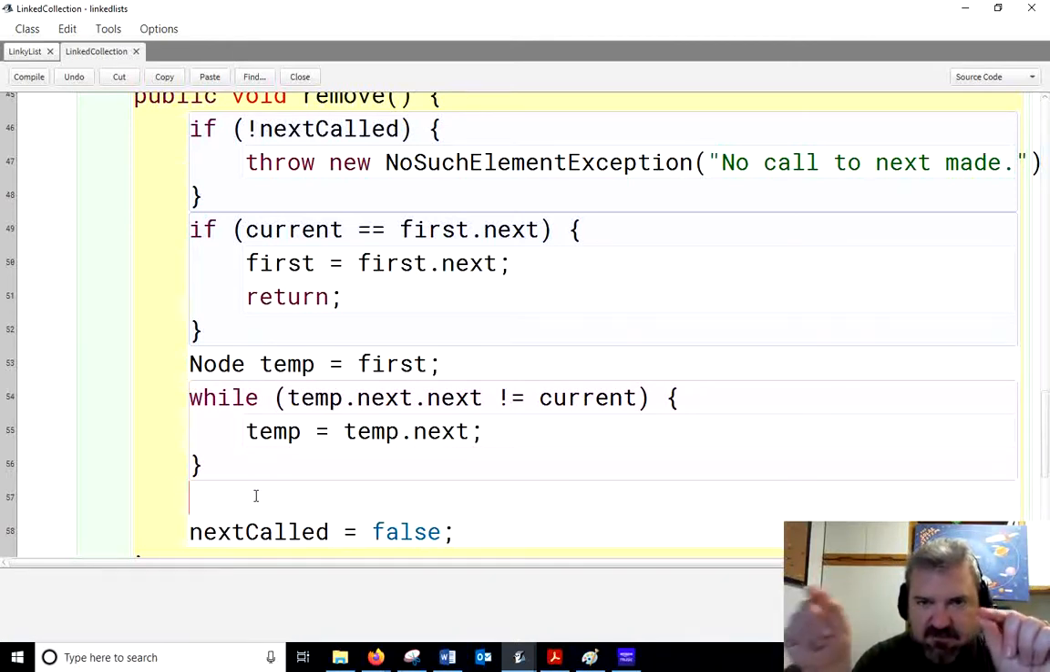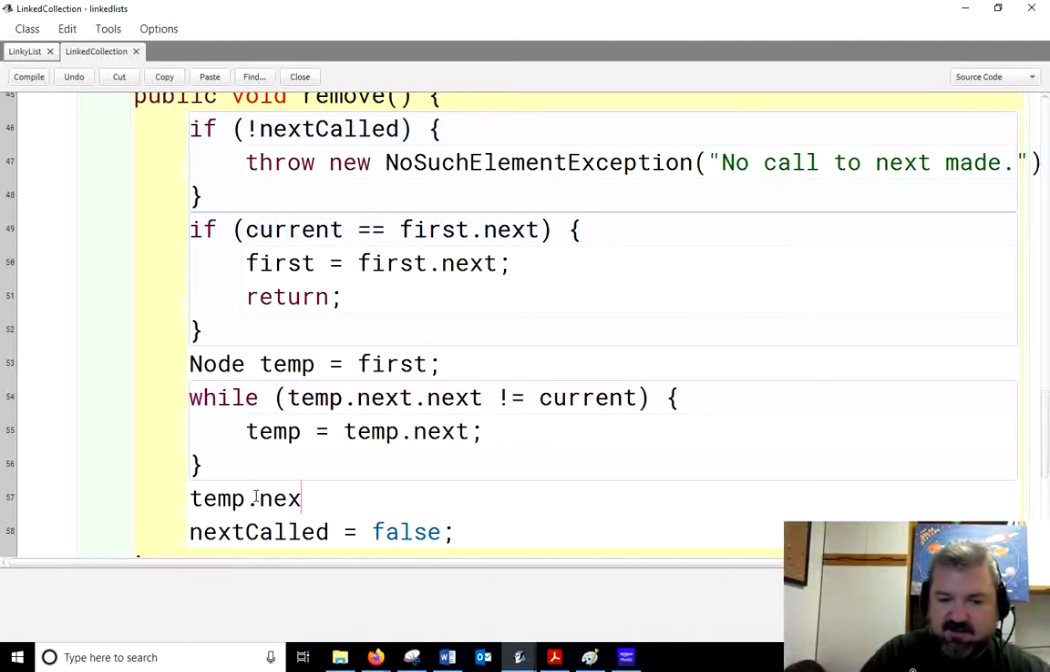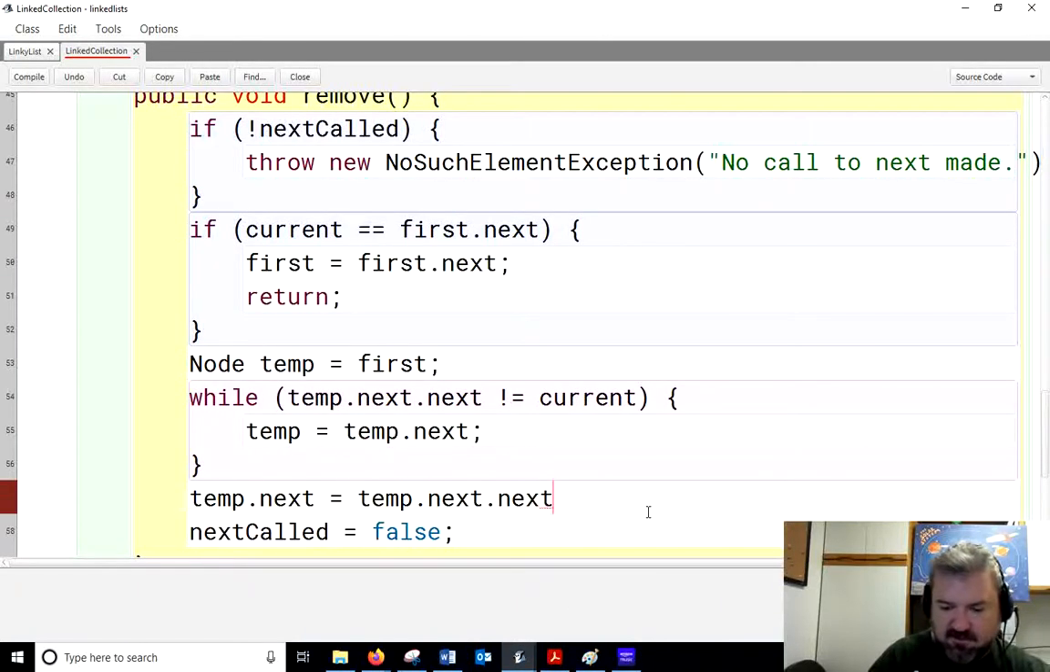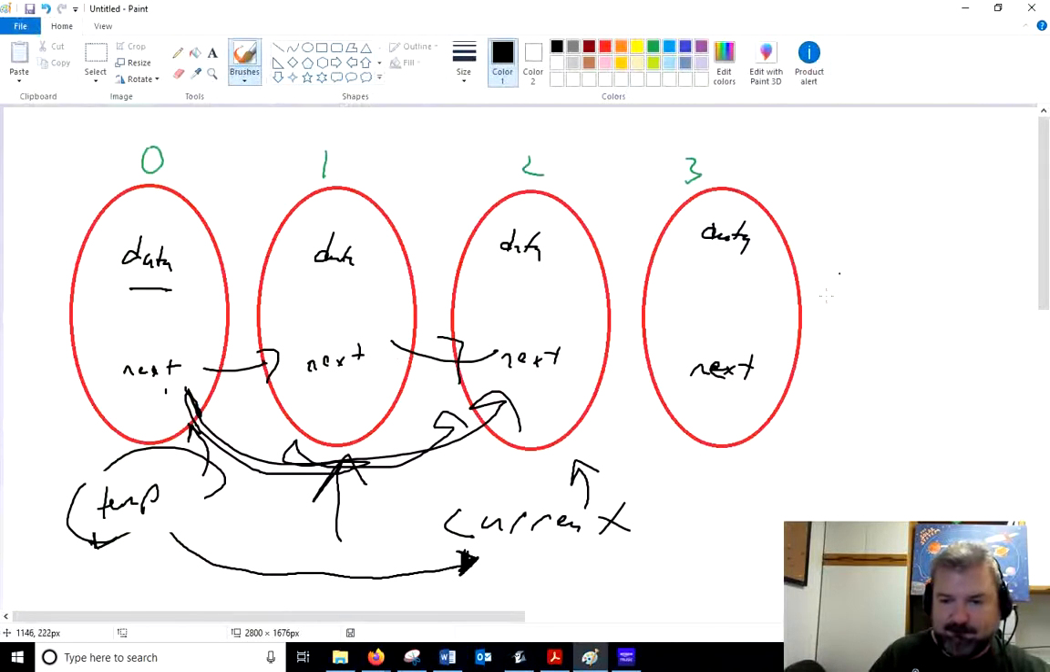temp.next is where we currently are. What we want to remove is what we're behind, what we are. So I want to take temp.next and connect it to temp.next.next. So temp.next needs to equal temp.next.next. I'm taking this node's next reference and saying you go to what is next.next. So I'm bouncing right over it. Okay. Let's give it a try.